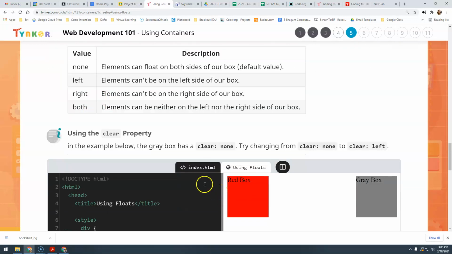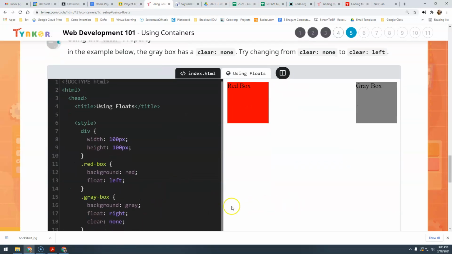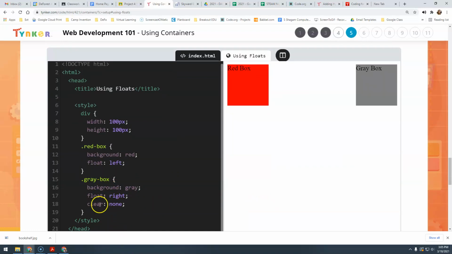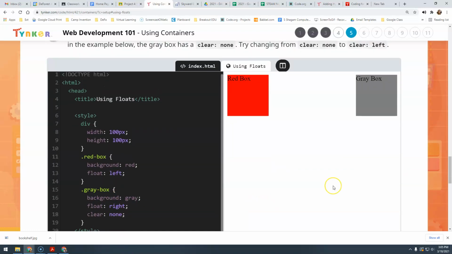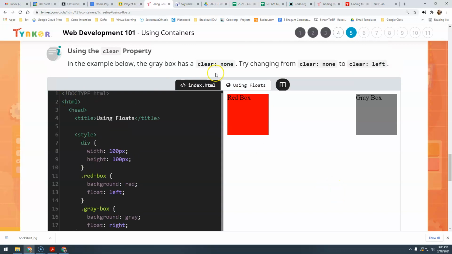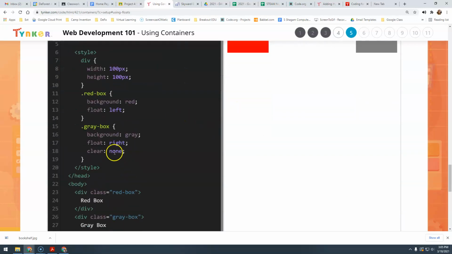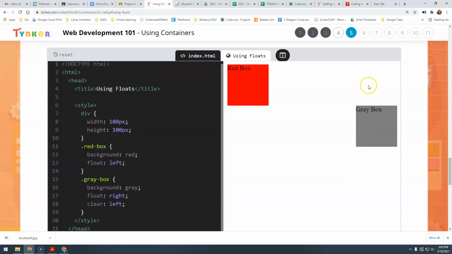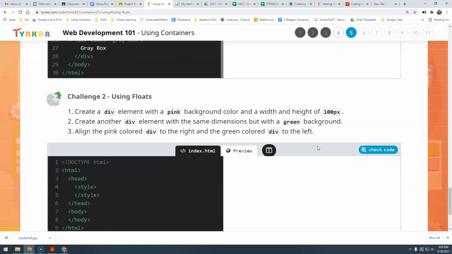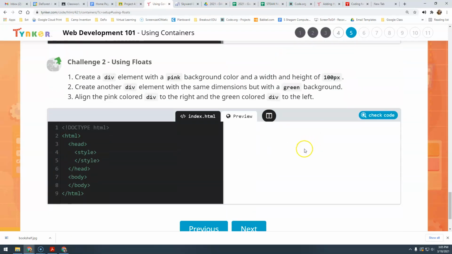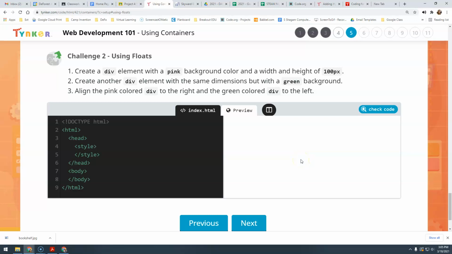So much fun. So in this example below, the gray box has a clear of none and a float right. It wants us to change from clear none to clear left. Notice how that box moves down a little bit. Now here's the challenge they're going to have us complete for this one. It says create a div element with a pink background color and a width and height of 100 pixels.